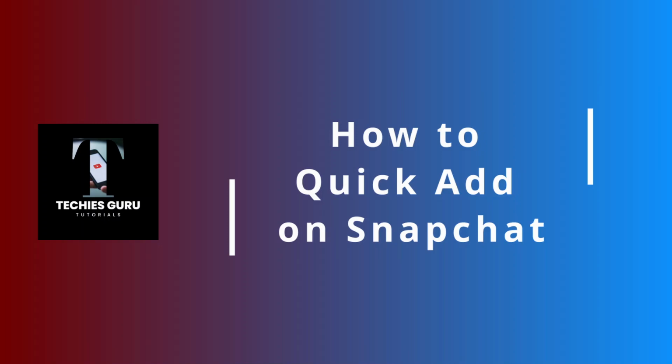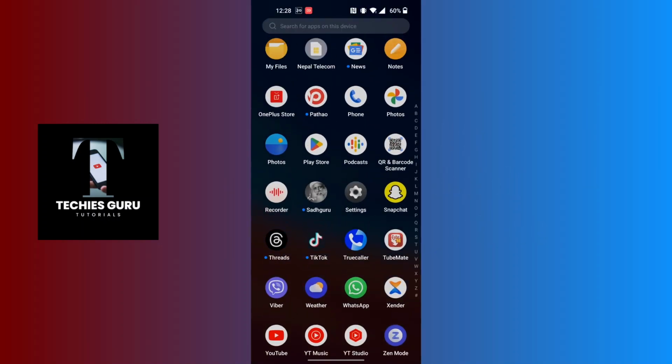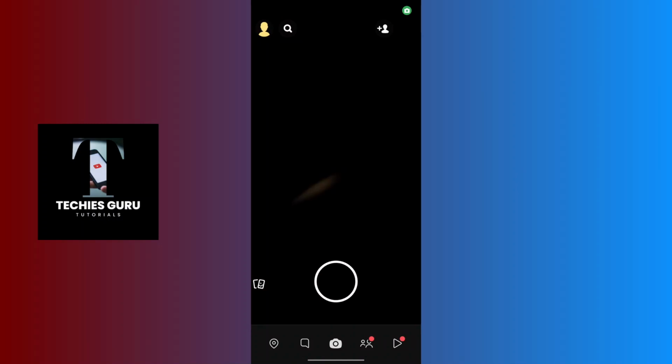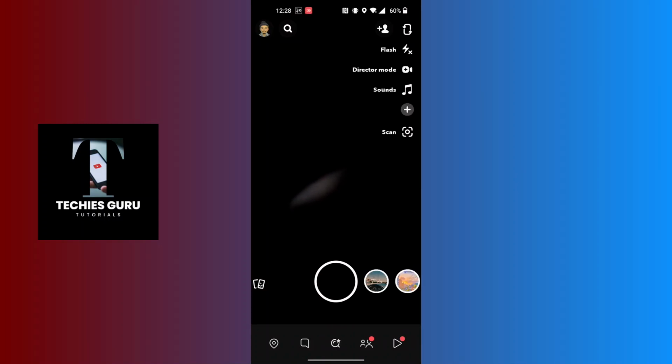Now to quick add someone on Snapchat, first open up your Snapchat app, and in order to quick add, either you can see the person with the profile icon with the plus at the top right corner of the screen, or you can just go to your friends section at the bottom of the screen. You can see, guys, there is the two persons icon at the bottom of the screen.